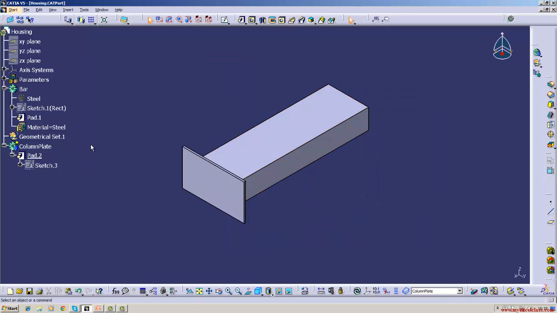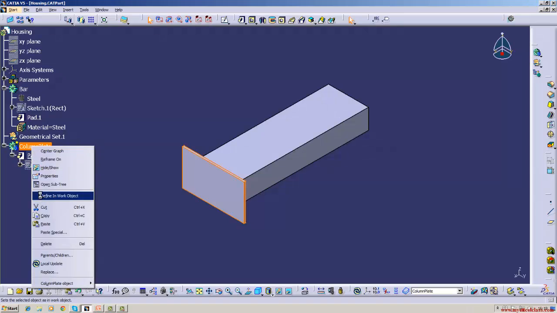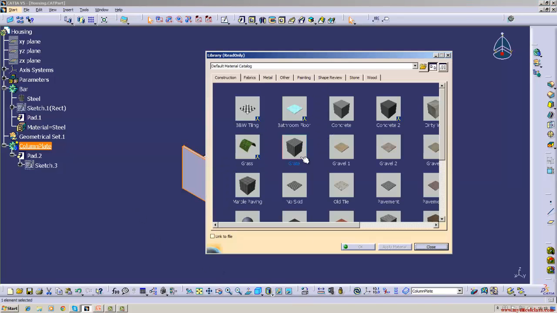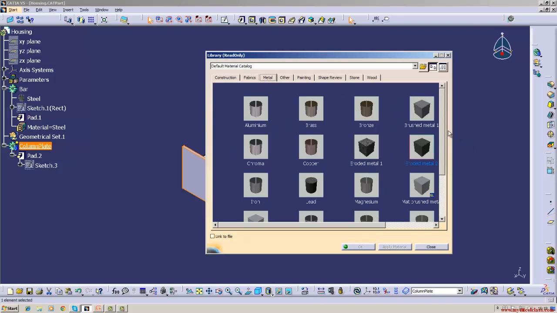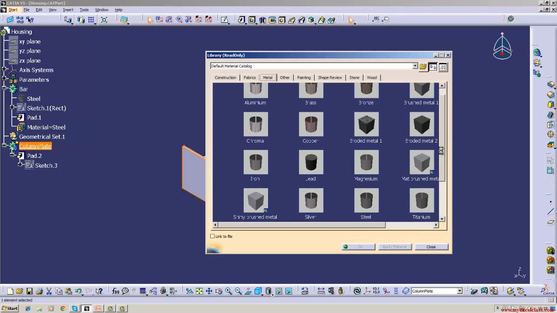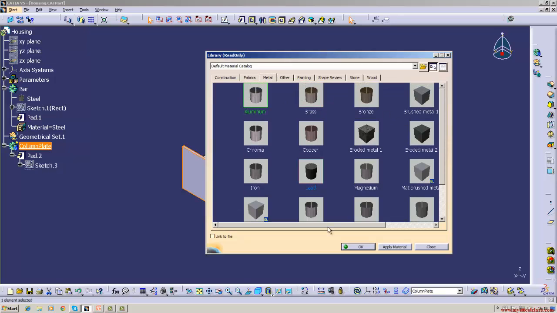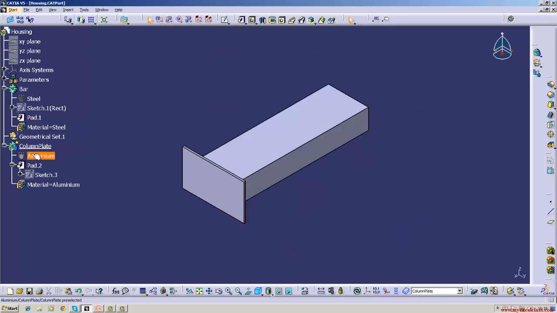And then, suppose this you want to make out of some other material. Define this work object, and now select this work object. That is, you have to define and apply the property here. Here you can apply a different property. Just for our purposes, we'll say aluminum plate. Click here. So this column plate is aluminum, and the steel plate is steel. This is steel, and this is aluminum, like this.